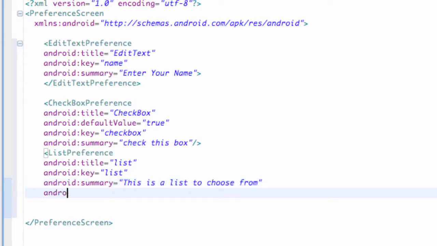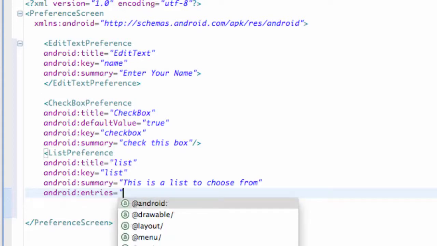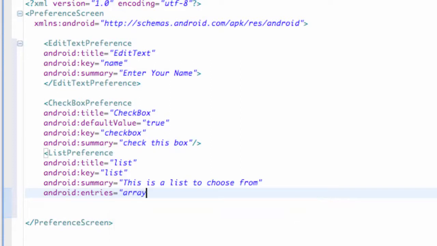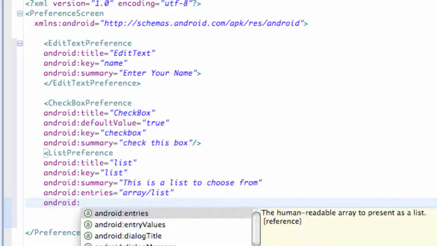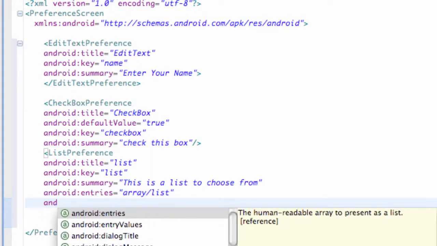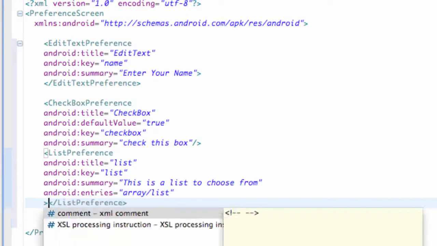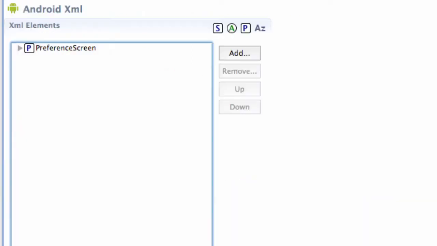And then we're also going to set up something else called android entries. And these will be the entries within the list. And we're going to say equals a new array, or array reference, that we're going to refer to here. So we're going to say array slash list, and android also. That's good for now. So we're going to finish that off and then check it out.